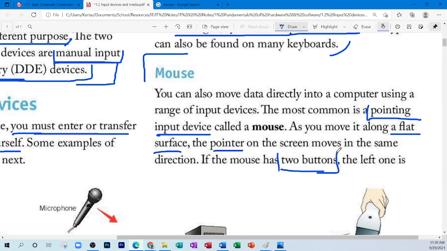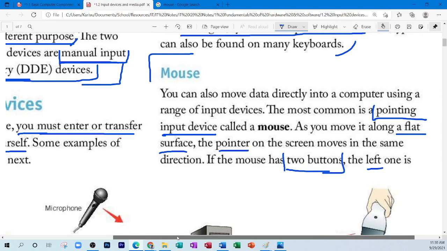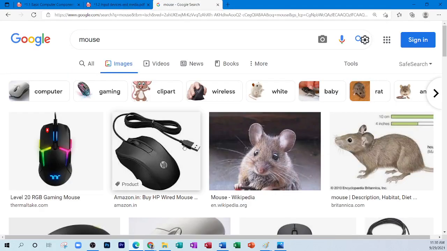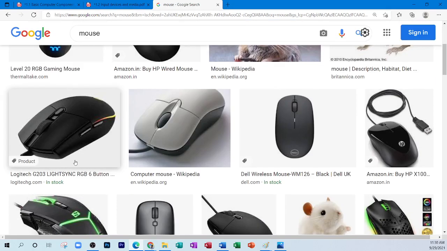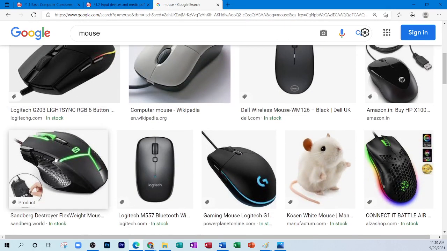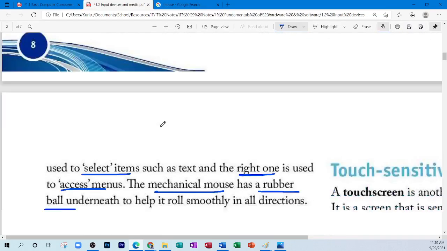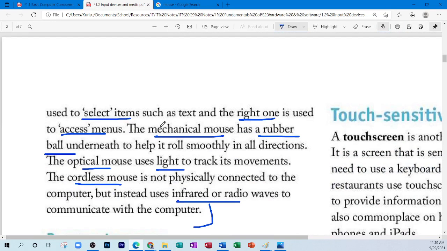Now the mouse has two buttons. It has the left button. It can have more buttons, but a mouse would regularly have, like this one here, it can have more buttons on the side or on the top, but the two main buttons a mouse will have are the left and right button. So it's important to know what those two buttons function as.